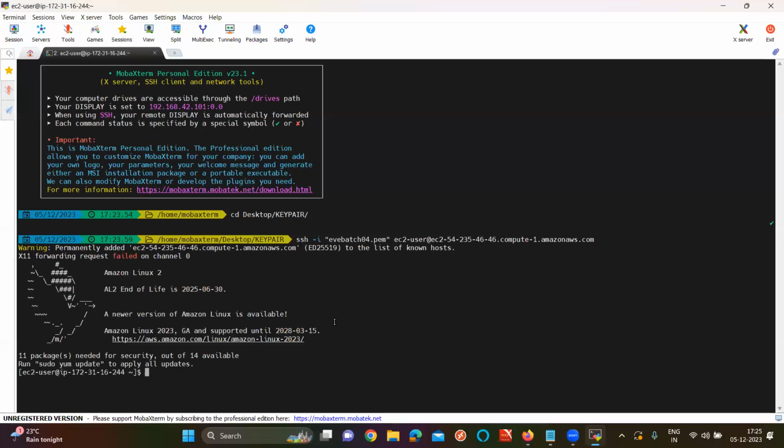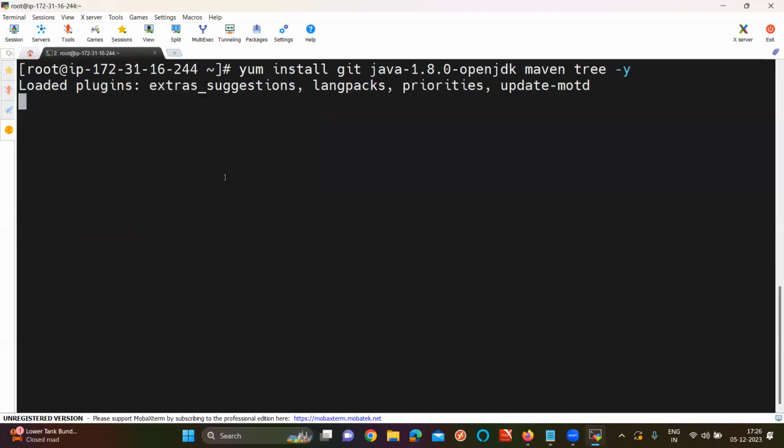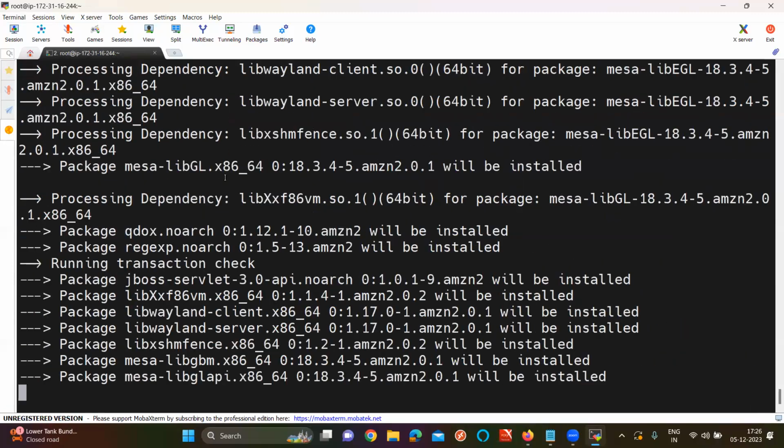Okay, fine. So now see here. First of all, I'm installing Git. Why am I installing Git? To get the source code. yum install git. And after that, I'm installing Java 1.8.0. Why? Because Java 1.8.0 is a dependency for Maven. So give java-1.8.0-openjdk. And later I'm going to install the Maven package to build. And tree is to see the files in a structured format. So now the installation is running.